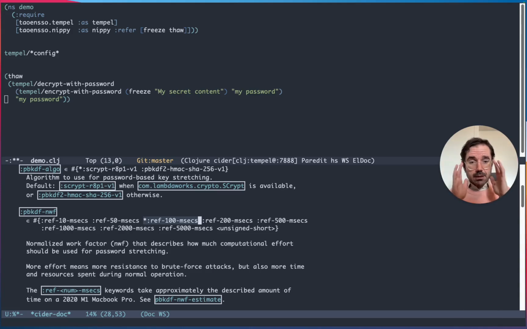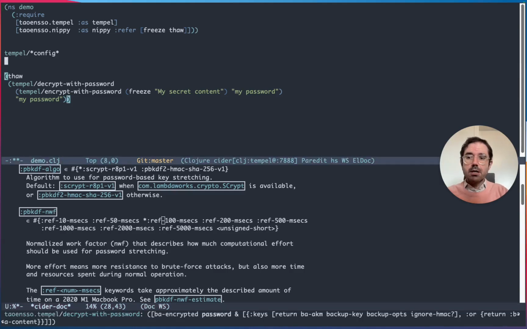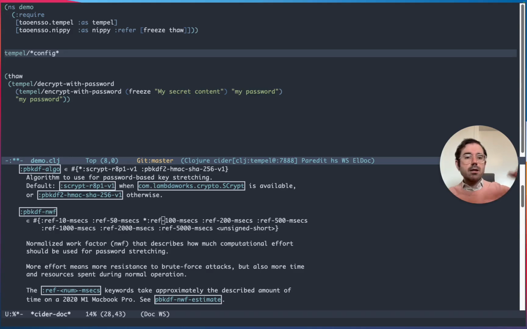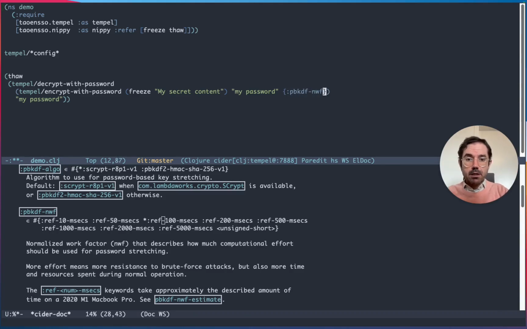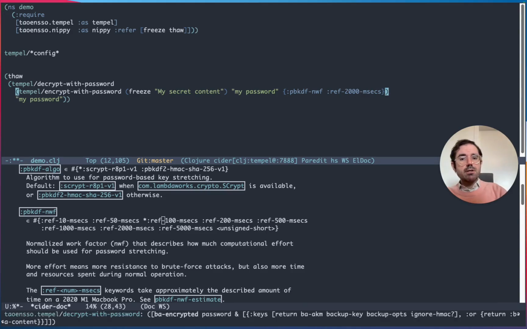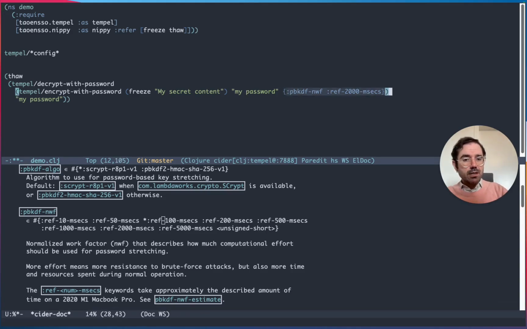Again, there are some descriptions in here about under what circumstances you might want to do that. But anyway, I just want to explain a little bit how the config works. So you could change the cost of this password stretching by setting the root binding of config, or by doing a dynamic binding, or, and this is quite convenient, you just include it as an option right here. So PBKDF NWF, and then ref, let's say 2000 MSECs, something like that, right? So what I've done over here is I've just included some config directly in the specific API call, and that will now override the default.